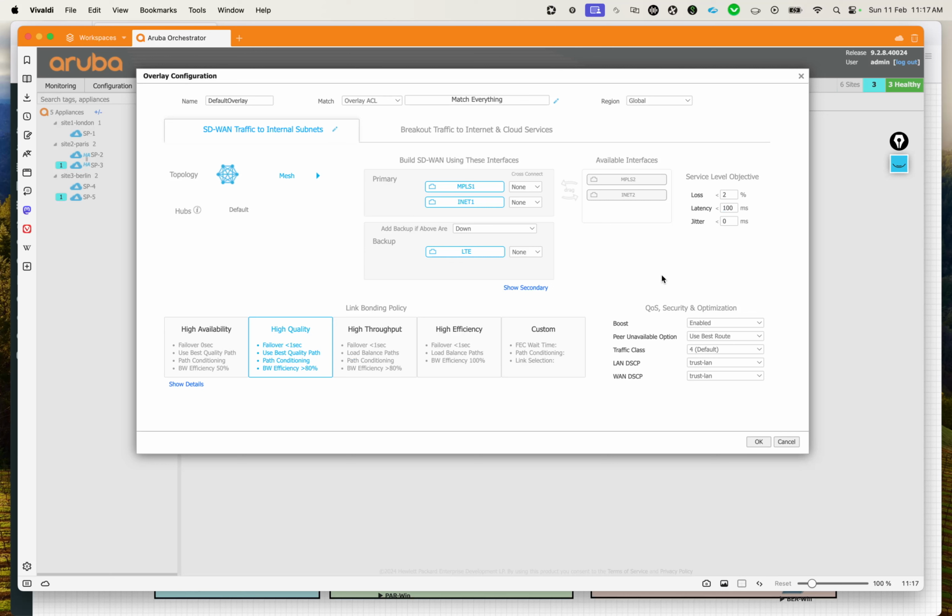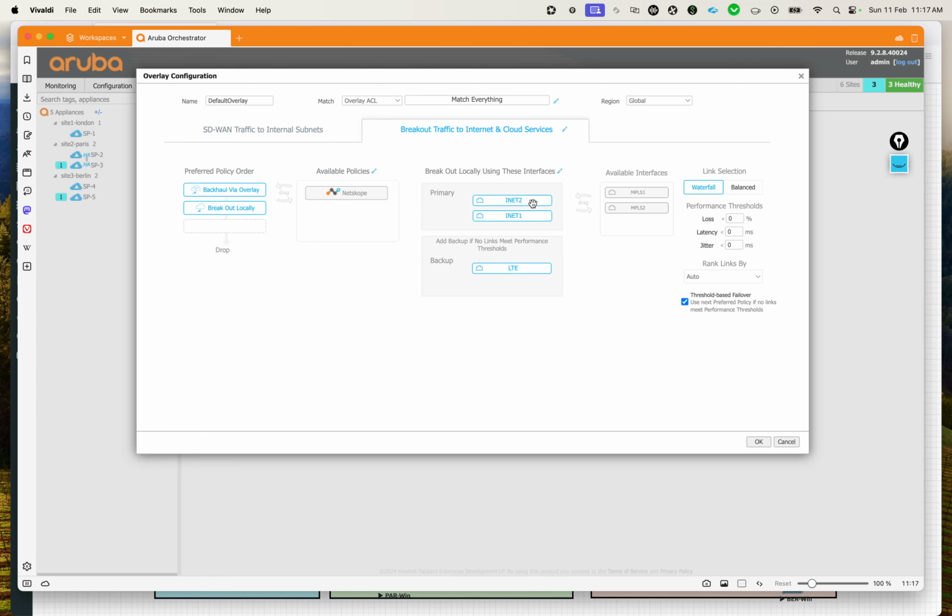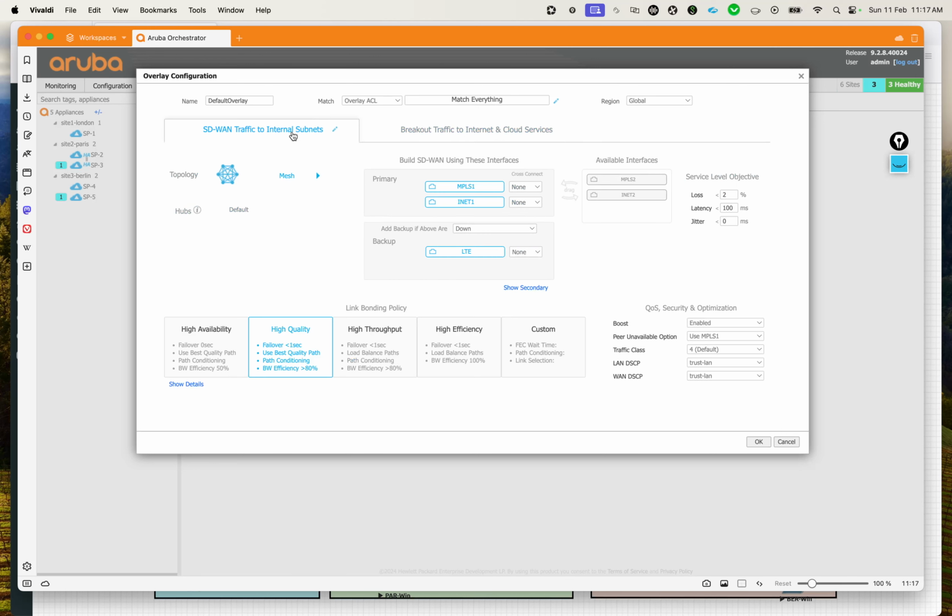MPLS INET2. Okay, so this is good. We can change the peer unavailable option to MPLS1. So this is good. What else? Let's go back here. Let's remove this guy, and change this also to similar values which we had earlier. Okay, all right. Anything else we want to do here? I think that's pretty straightforward. We can also enable maybe boost over here. The boost is enabled, correct?